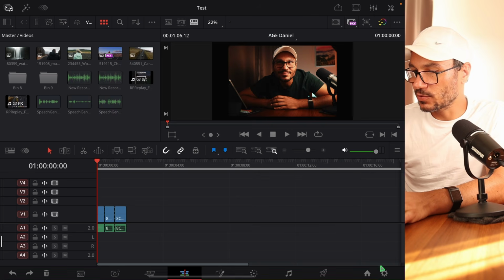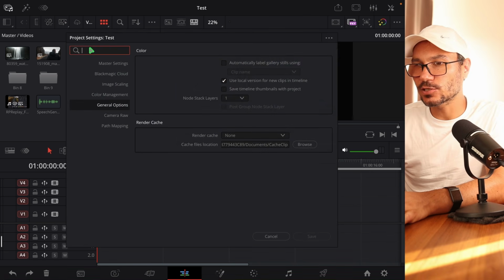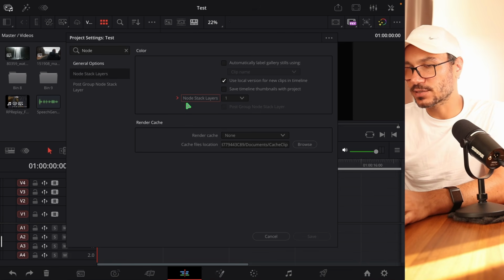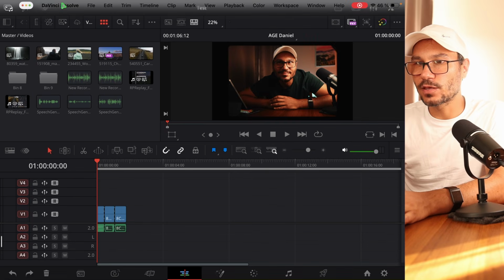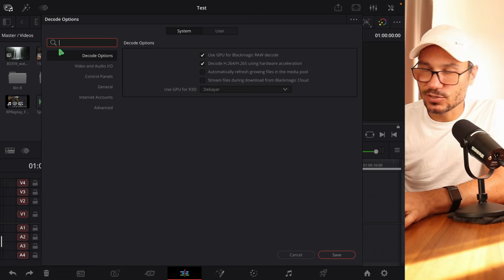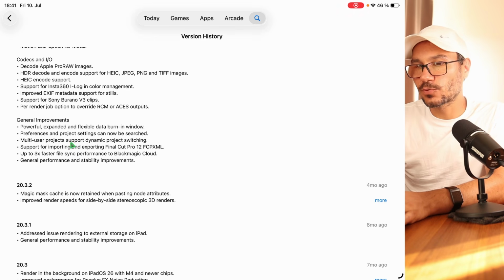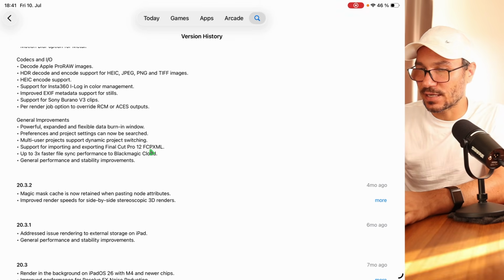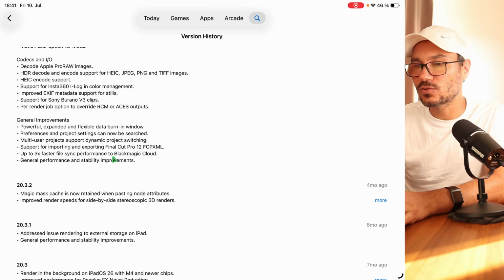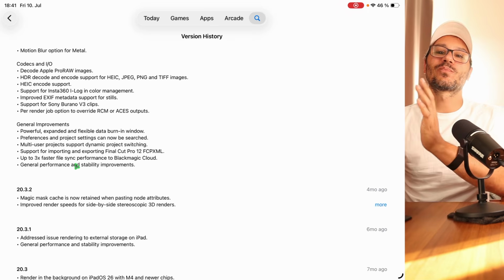Then we have preferences and project settings can now be searched. So if you come here to the general settings, you have now a search bar here where you can, for example, type node stacks and search for the node stacks layers. Or if you come up here to DaVinci Resolve preferences, this one also has now a searchable field that you can search. Then for the multi-user project support, we have also now dynamic project settings. We also have support for importing and exporting Final Cut Pro 12 FCPXML data files. We have up to 3 times faster file sync performance to the Blackmagic Cloud and general performance and stabilization improvements.